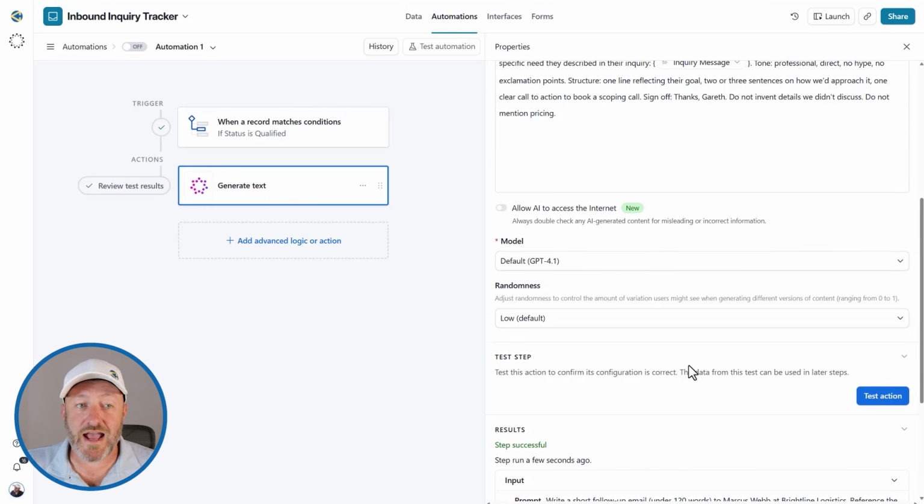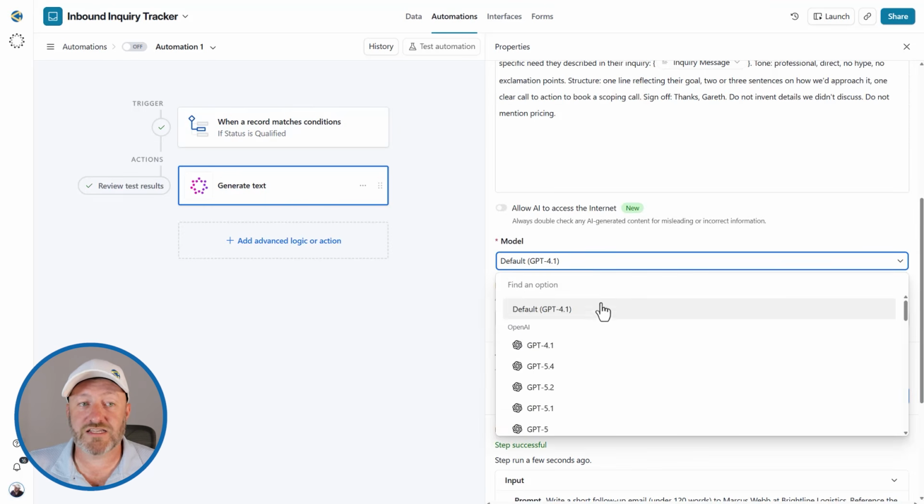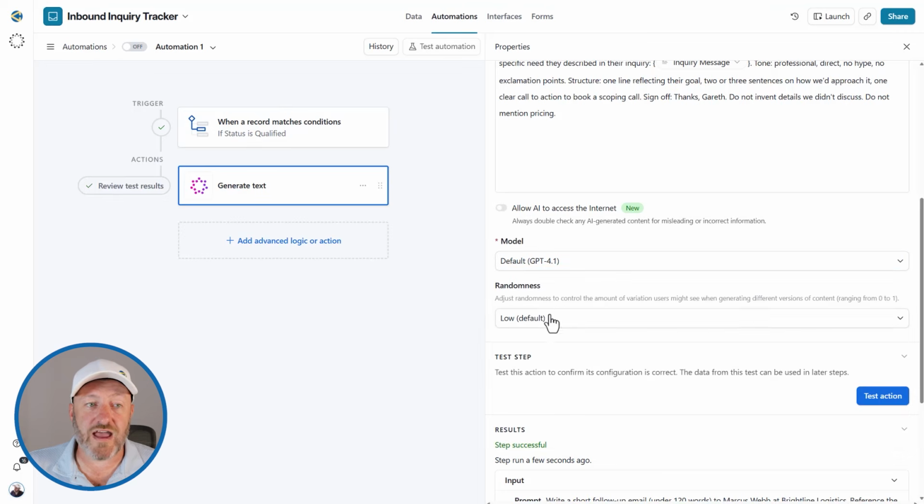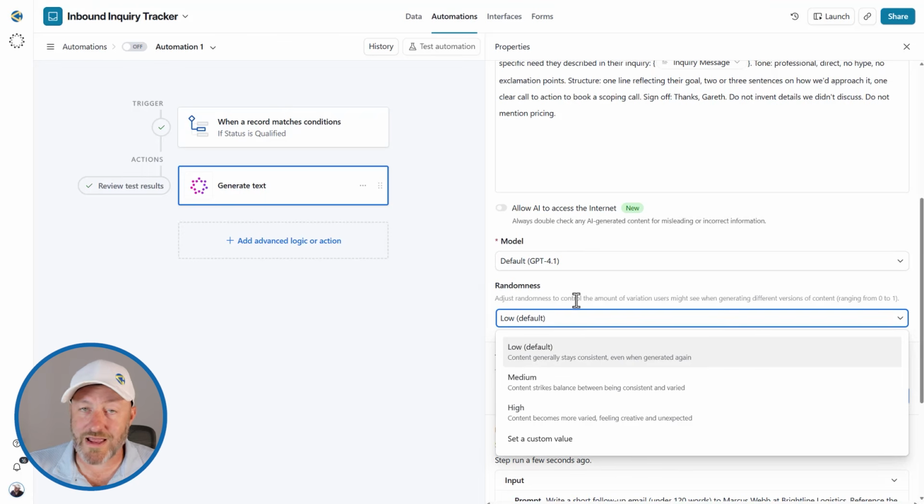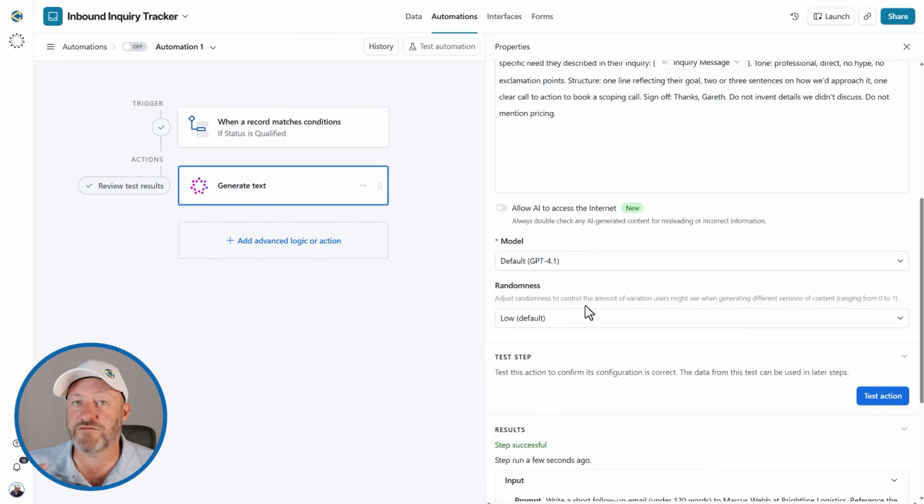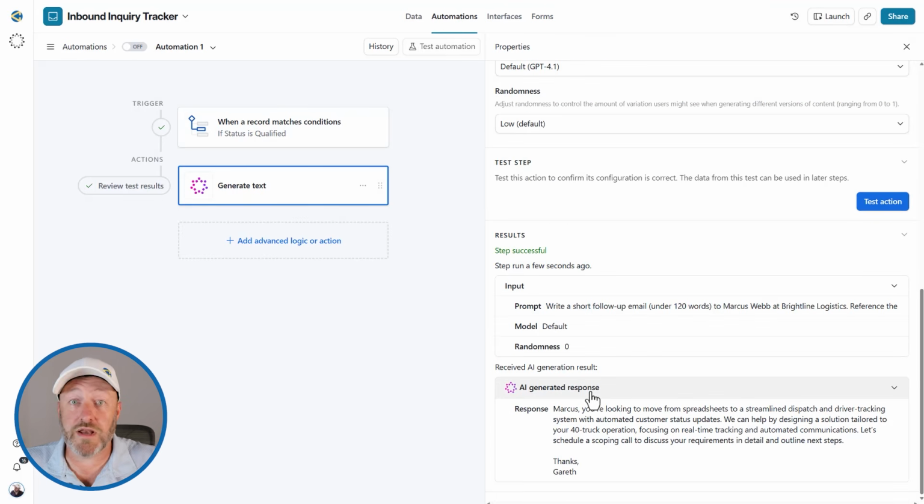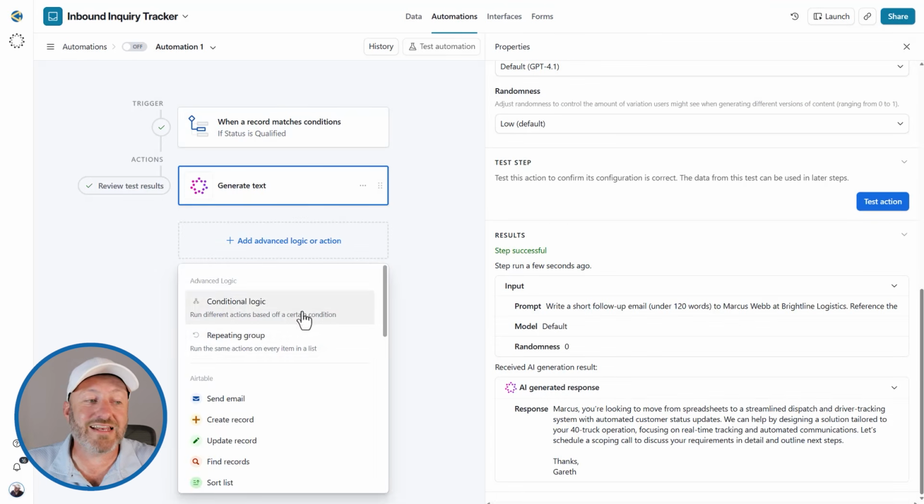Now, of course, as we could before, we have access to different models. We have access to higher or lower randomness. So use these different tweaks. But again, be conscious of the fact that this will burn AI credits on your Airtable plan. So use this thoughtfully. Now that we have the output, the reply from our AI-generated response, we can use that in additional steps in our automation.